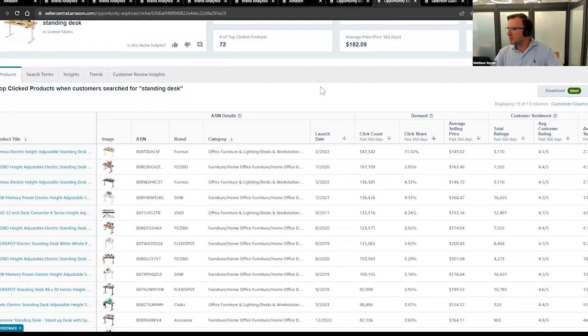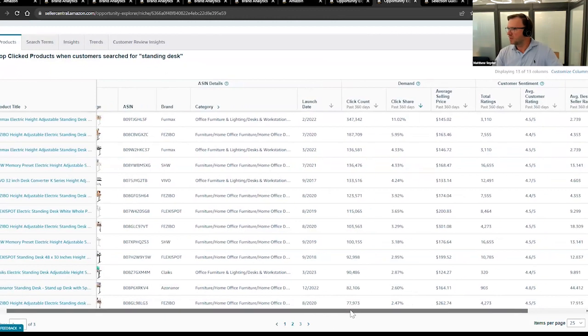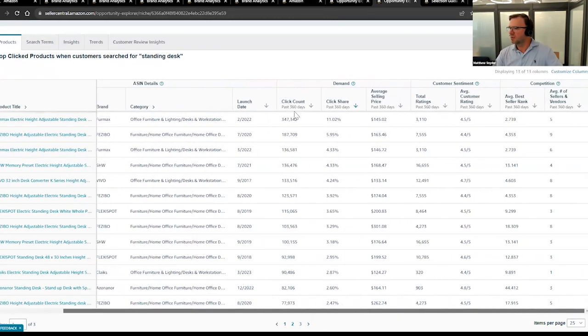And further, going through the funnel here, total clicks, click share, and we get this at an ASIN level. You can see this, for example, is getting 11% of the overall click share for the keyword standing desk. Get insights into the average selling price, total reviews, and number of sellers.